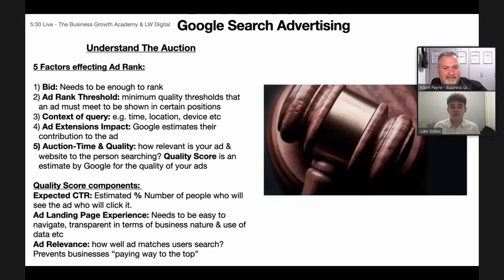And the last one is ad relevance. How well does your ad match these searches? As I've put down the bottom, that prevents businesses paying their way to the top. So if you've got a good ad, like I said, and banging home that fact that you don't have to be the highest bidding company if you've got it set up well and if you've got your ad set up right with all the things we've talked about today. So yeah, get your quality score up and ultimately in the auctions, your ads are going to perform higher.